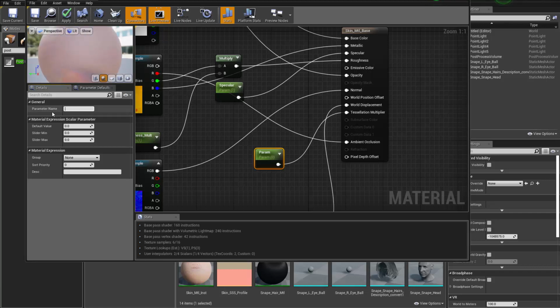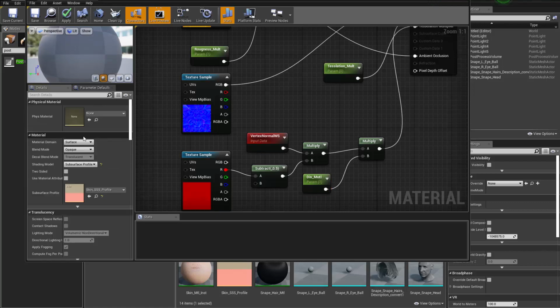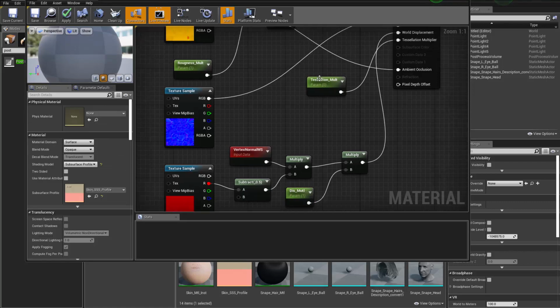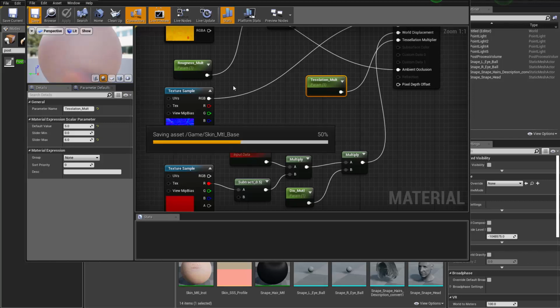Or actually, tessellate mount. Yeah, that's better. Value-wise, of course, this one is going to be default value 0, max maybe 4, and oh, default is actually 1 for this one. For tessellation, let's tessellate it, I don't know, 5 times, max maybe is 6. Apply. And save.